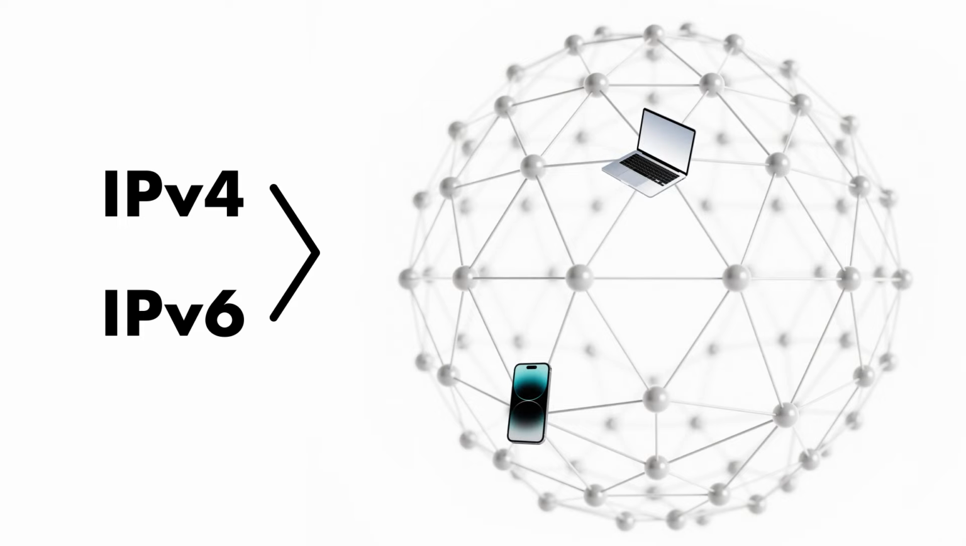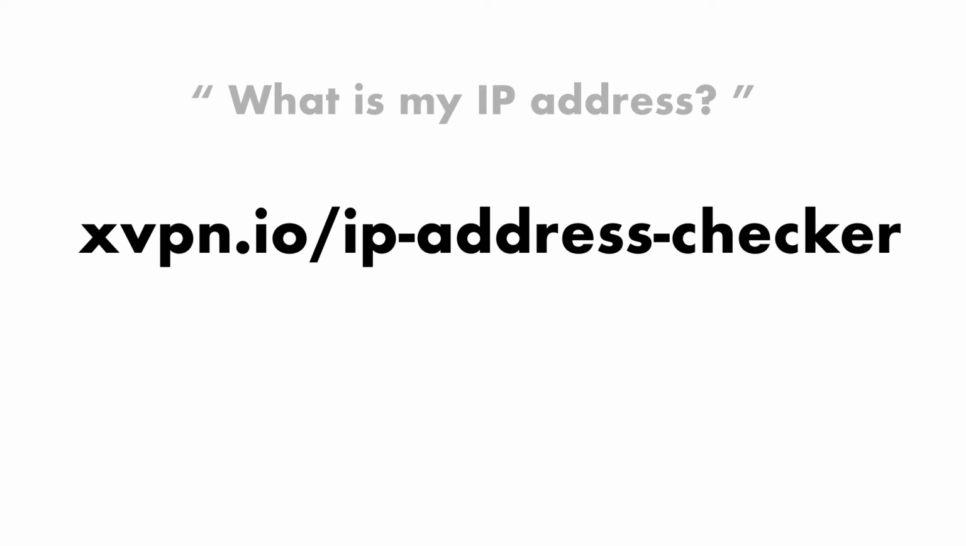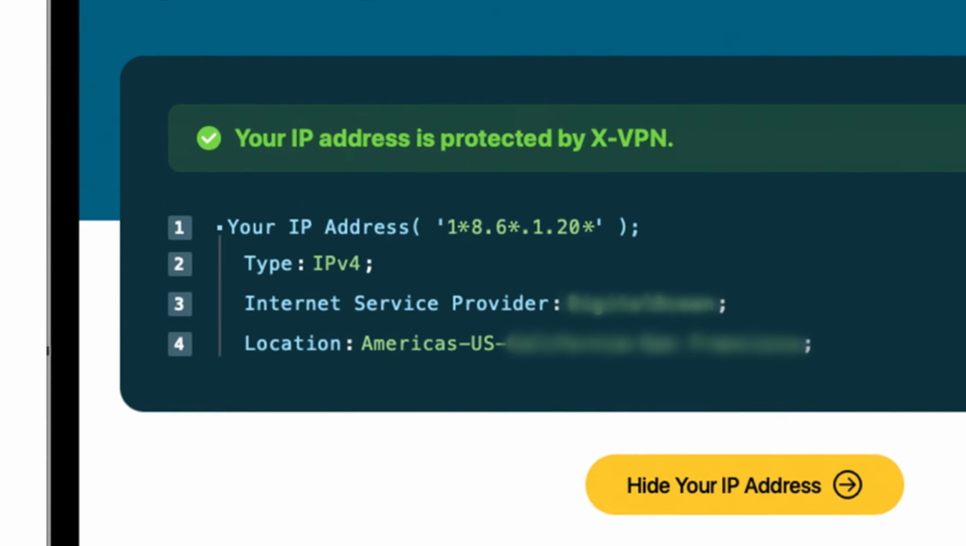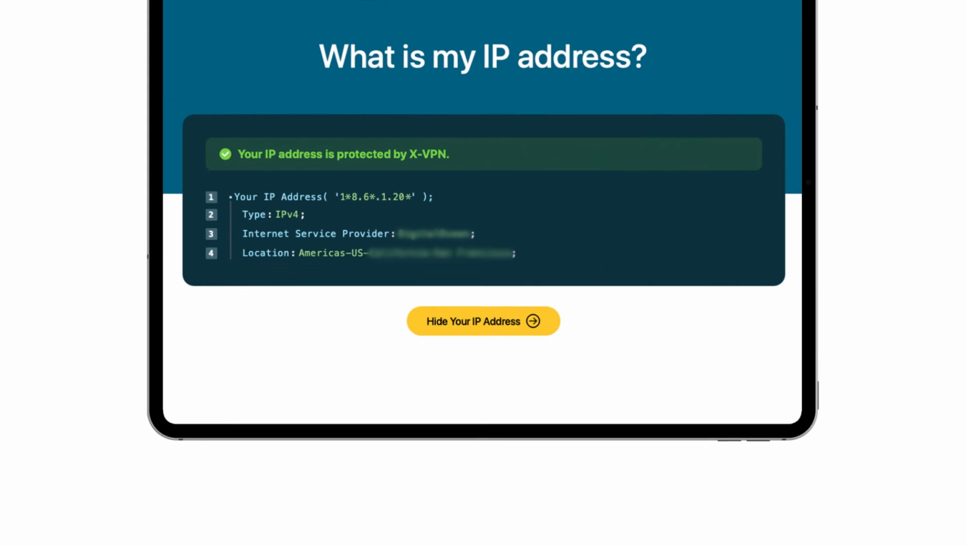But, whether it is IPv4 or IPv6, the core idea is the same. An IP address is a digital ID that helps your device get recognized and reached online. So what is the IP address of the device you are using? You can try visiting this website to see your IP address, and whether you are using IPv4 or IPv6. I have put the link in the description. Go ahead and give it a try.